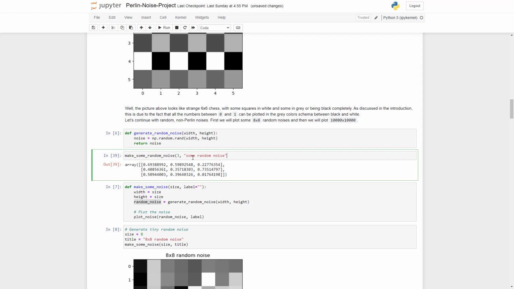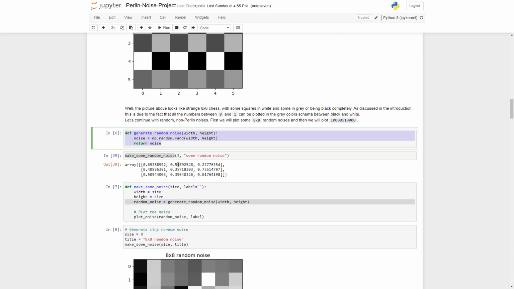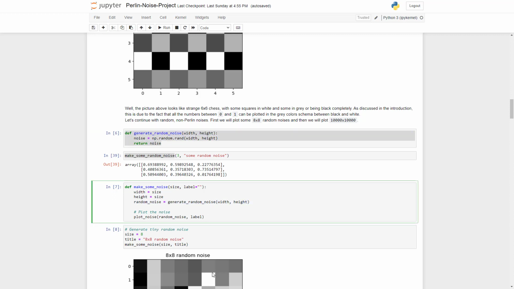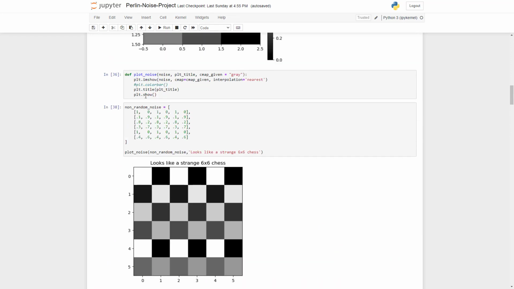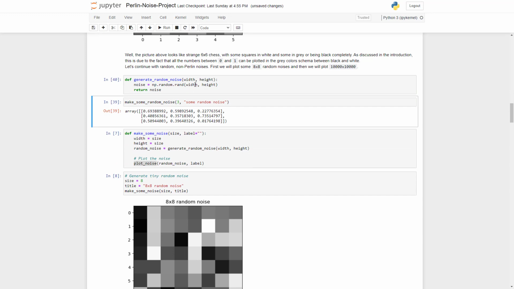What is going to happen now is this make random noise function would take the size, assign it to the width and to the height, so it's a square, and call the random noise function from here. It would give us pretty much random stuff, and then we will plot the noise. Yeah, not bad. And it would be white and black because in the plot noise we would be using the cmap given, which is usually gray. Let's take a look how it will look like.